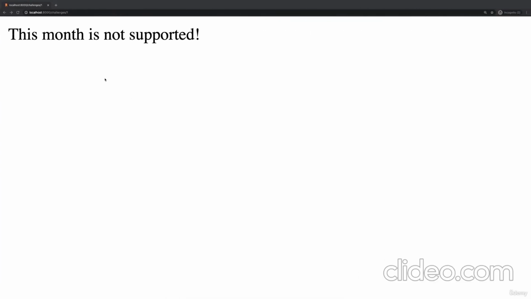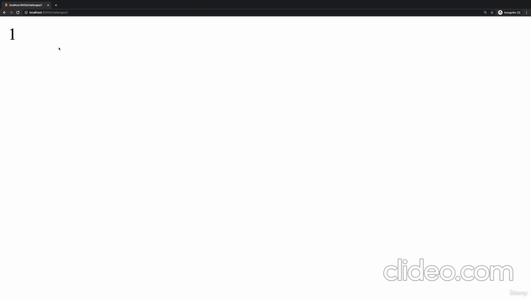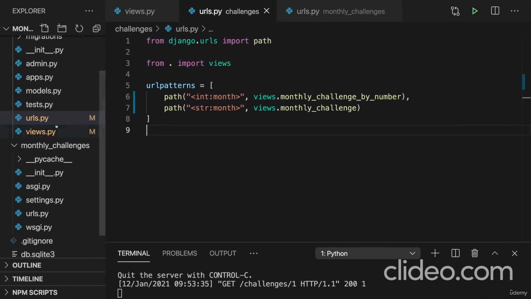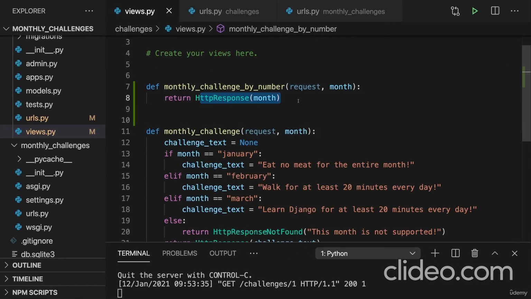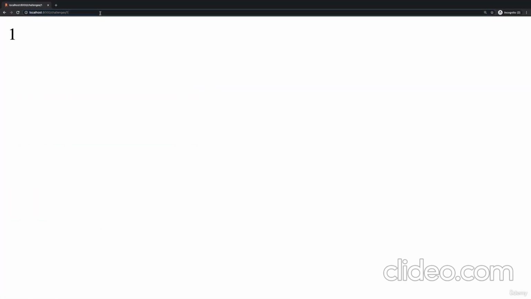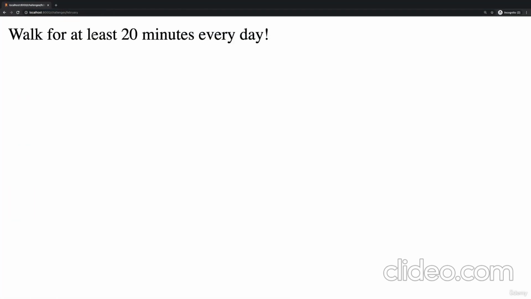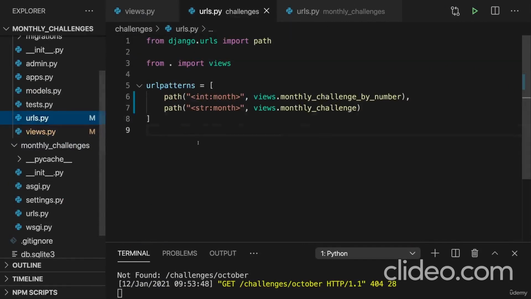With those changes made, if we visit challenges/1, we see 1 here, which is our new view function doing some work. And if we instead enter February, we see that other text. And if I enter October, I still see that 404 text. And that's why this feature is convenient.